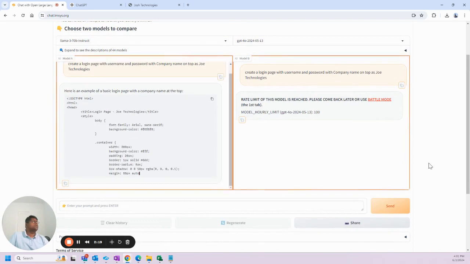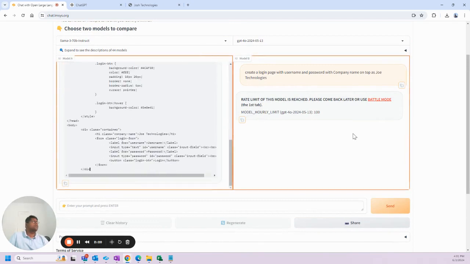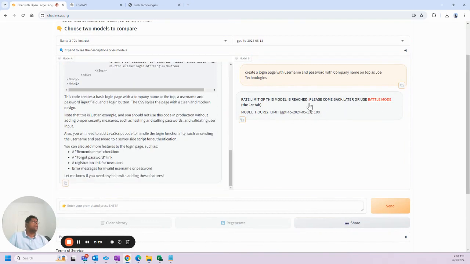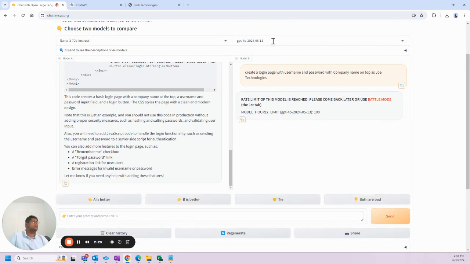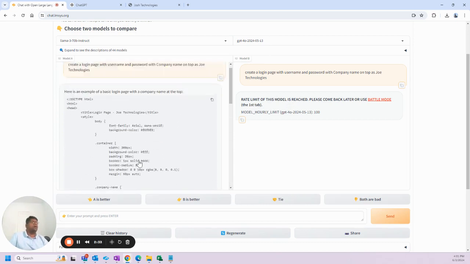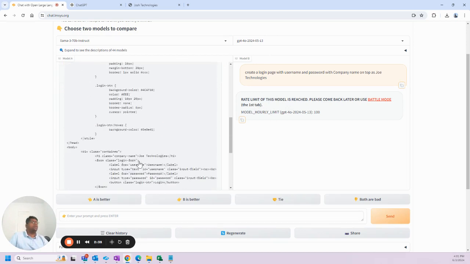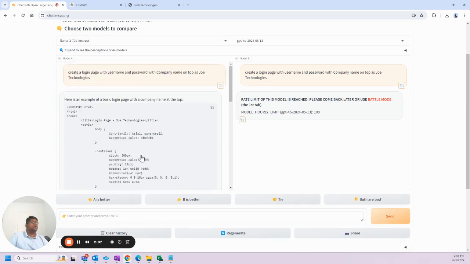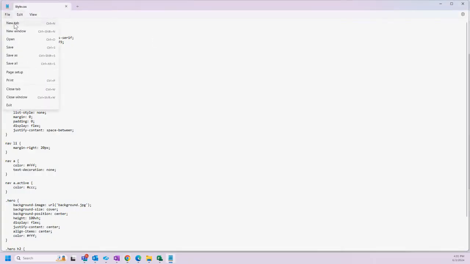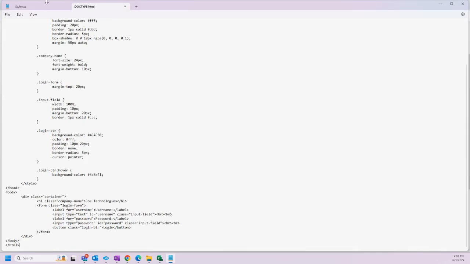So let's see what's the outcome I'm getting. Okay, unfortunately, GPT-4 did not give a response back. It's saying the rate limit of this model is reached, but I do get a response from the Llama. So for now, I'm going to use this code. I'm going to just copy this code and I'm going to create a brand new notepad. So I'm going to close the existing one.